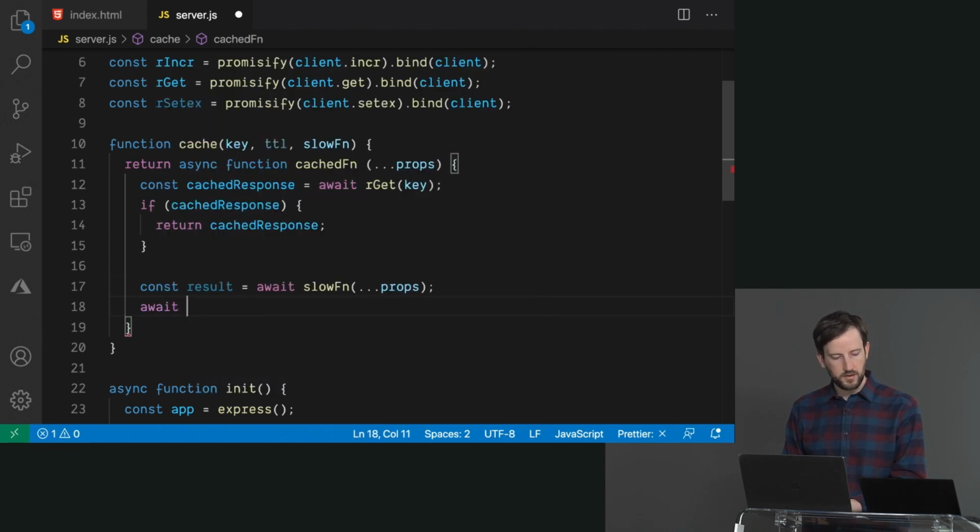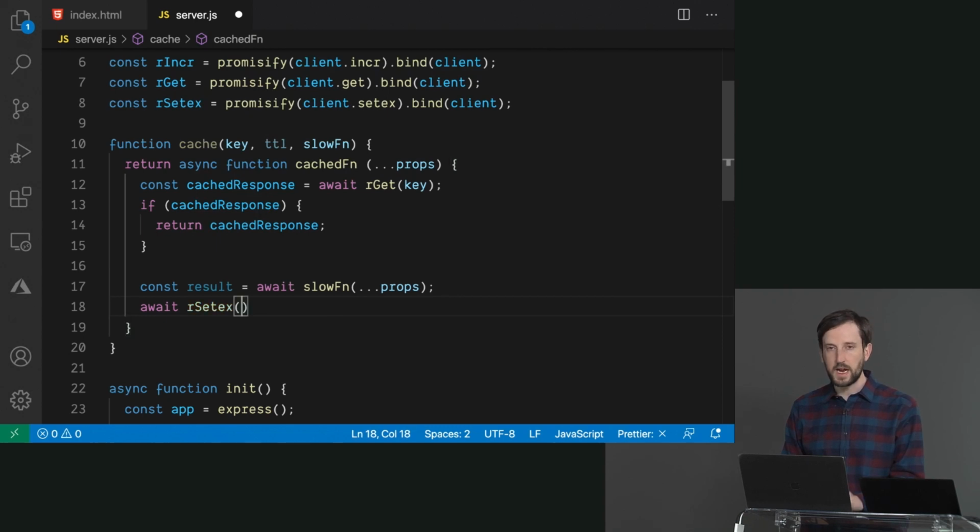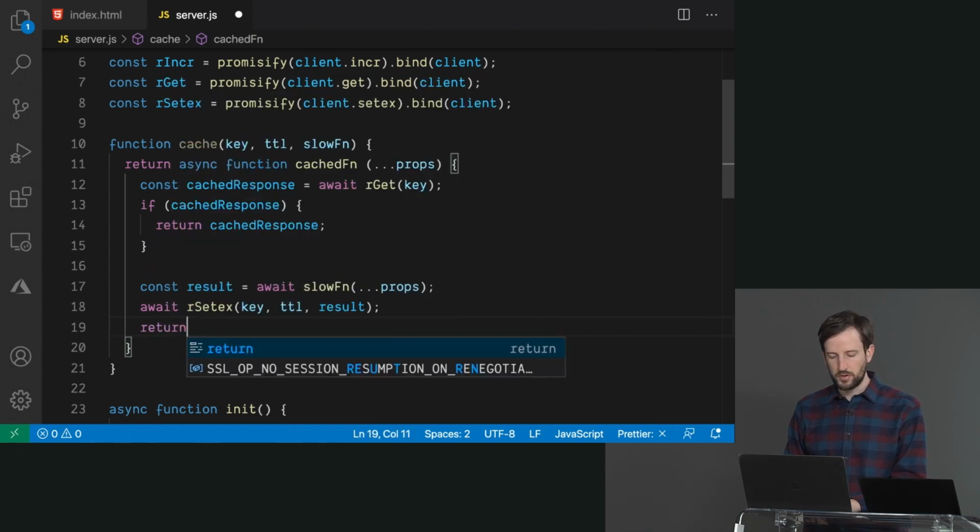We're going to say await our setex, because we want to set it to our cache so that next time we can hit it. And we're just going to say key, TTL, result. So whatever came back from the database, that's what we're going to cache. And we're going to return result.